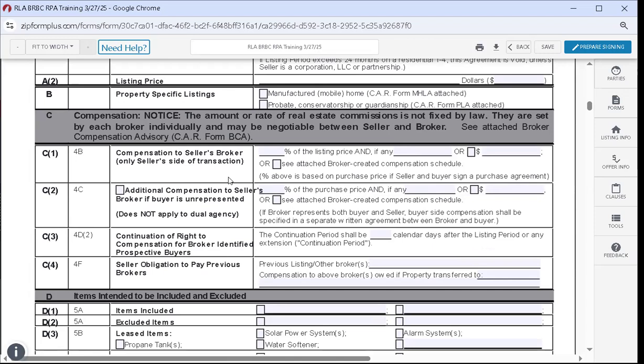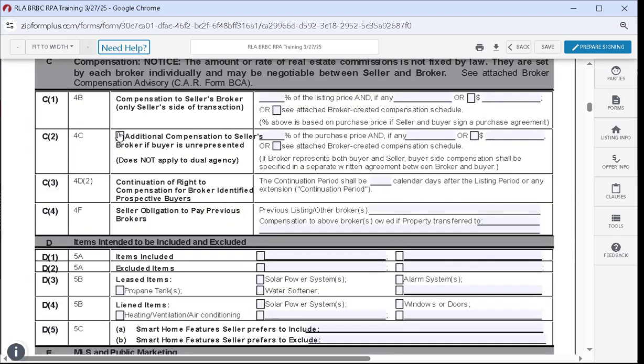So C1 right here, this is the percent only for the listing agent. That's it. You can't build in an extra 2% or 1.5% to try to cover another agent. So don't do that because there are audits on these. So we just want to make sure that we're following the way that the law was intended, which is only the listing agents here, or sometimes you may have a dollar amount, but we're usually expressing with a percentage in sales.